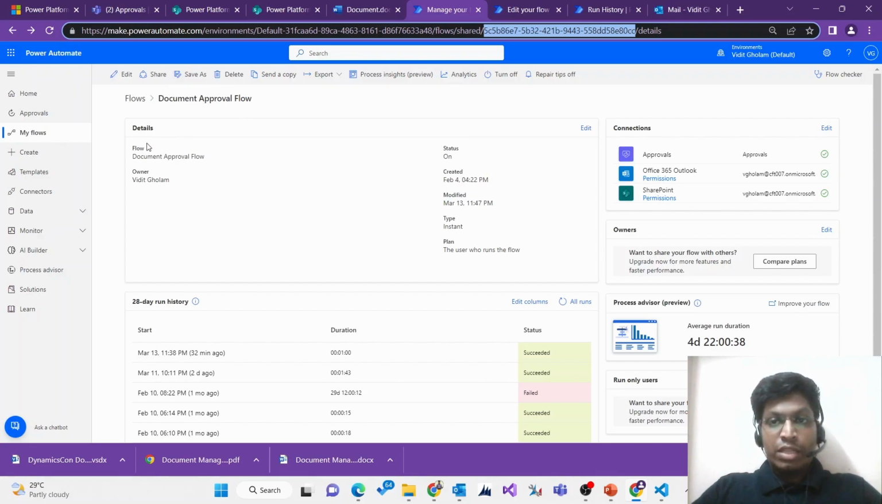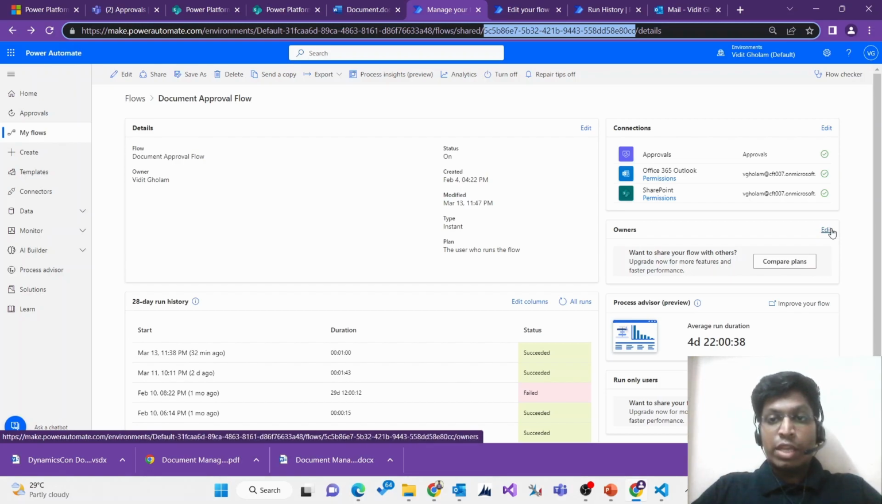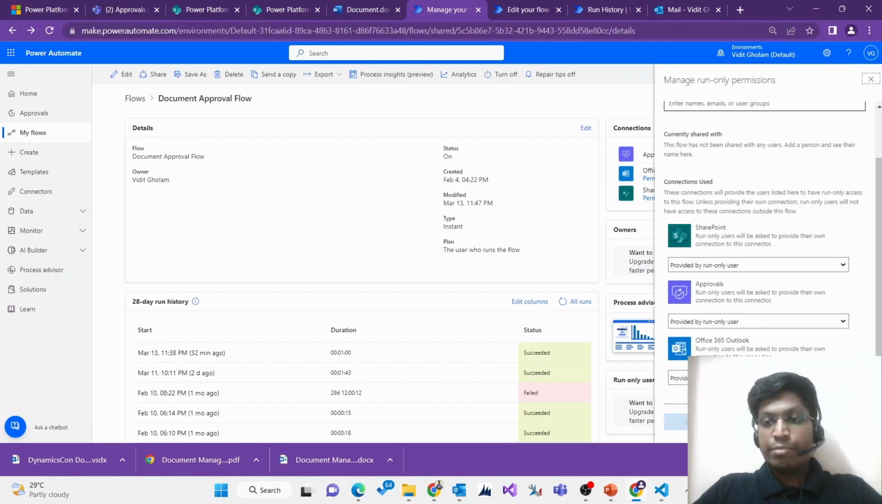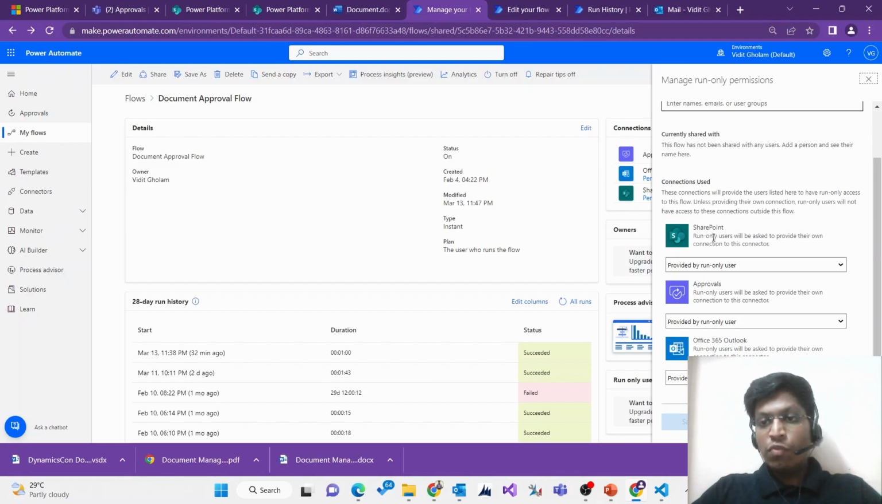When you are creating this flow, you need to keep certain things in mind. Do remember to share this flow with the users who will be requesting the approvals and the users whose connection you will be using in this flow. By that I mean, if you see there is a run only user section in here. If you click on edit, you will see connections used. So for the SharePoint connection, you need to use a global admin, a SharePoint global admin's connection. That user should be able to approve documents on SharePoint. This will ensure that our flow runs seamlessly.